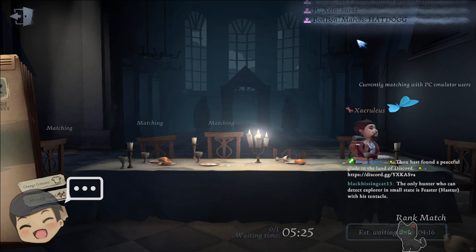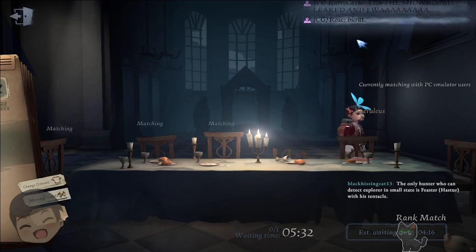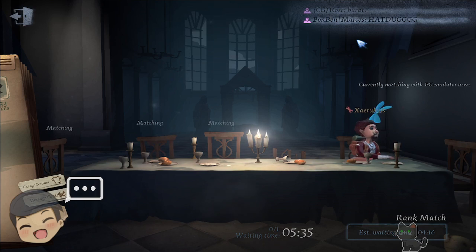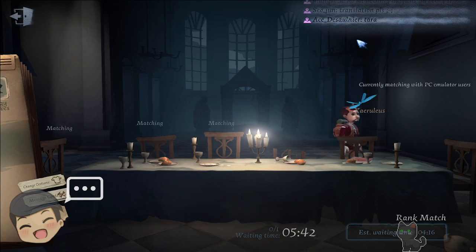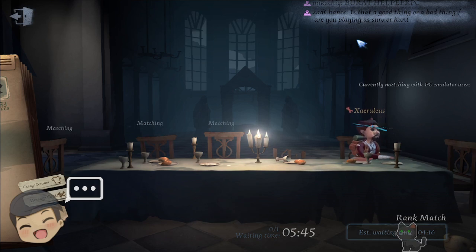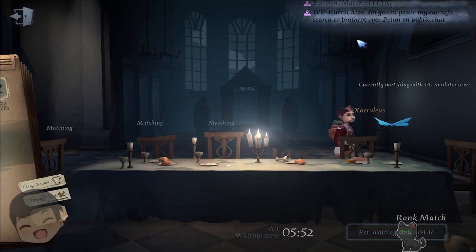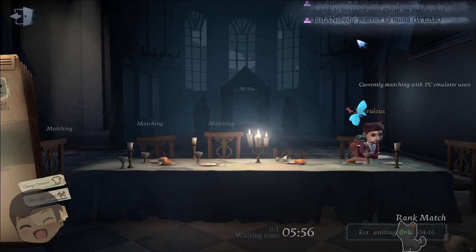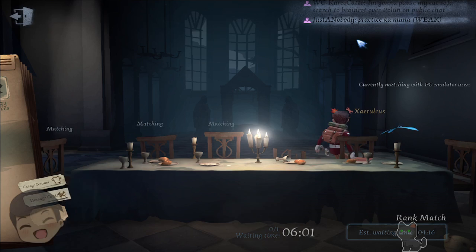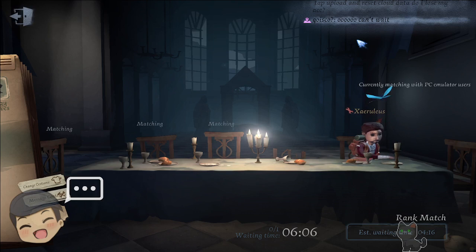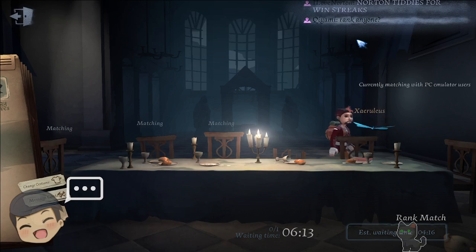The only hunter who can detect his foreign small state is Feaster, with his tentacles. Oh, interesting. Can Feaster actually see Explorer in his small state, or are you only referring to the tentacles just automatically knowing where Explorer is, but it doesn't actually reveal Explorer's location to the hunter? Does it actually reveal Explorer's location, or is it just the tentacles that know where Explorer is?